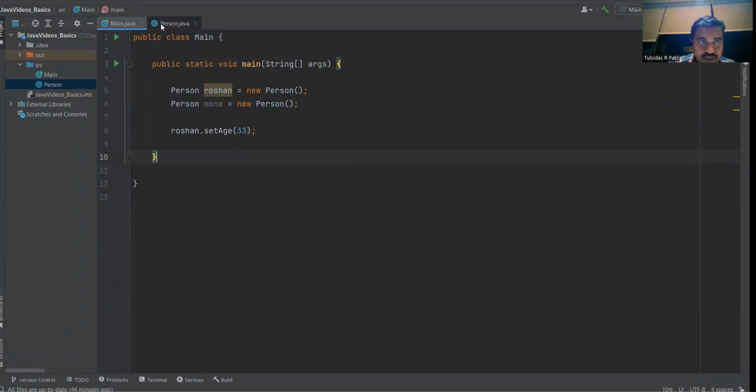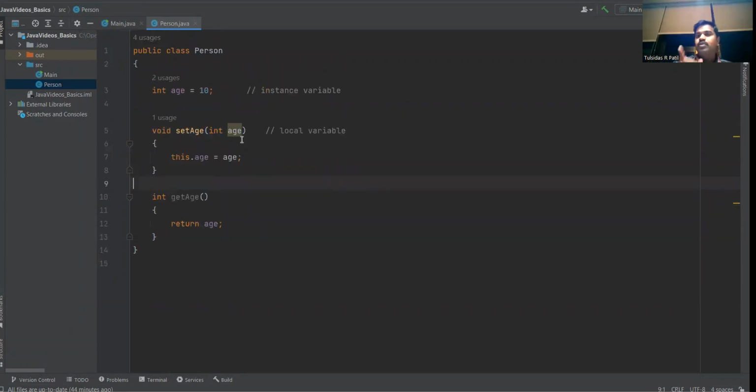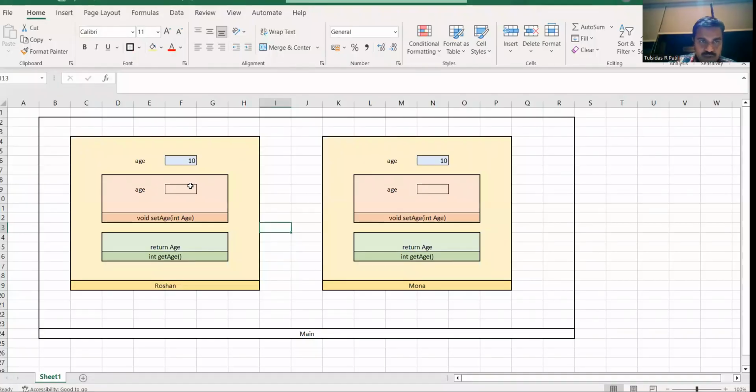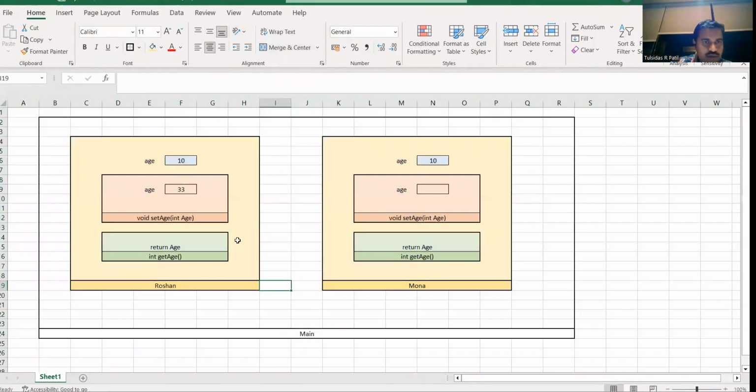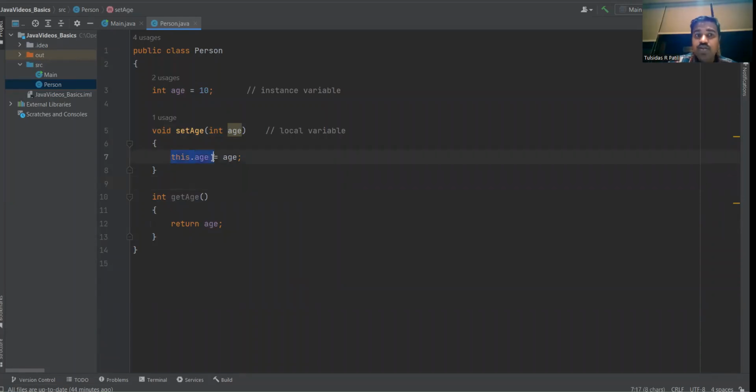Now, when I'm passing the value from the main function, I'm calling the method setAge. When passing the value 33, this particular local variable got the value 33. Now what I'm doing, this dot age, that means I'm accessing the instance variable. So I'm referring to this particular variable. This variable I can access with the help of the this keyword.